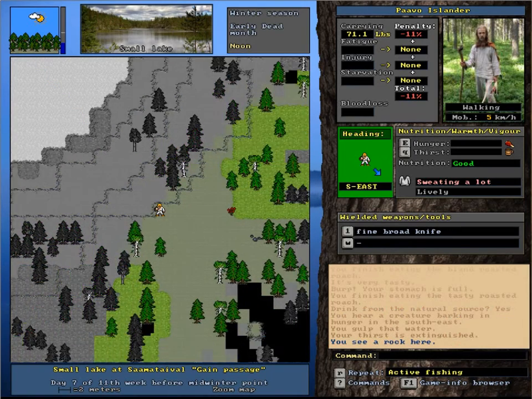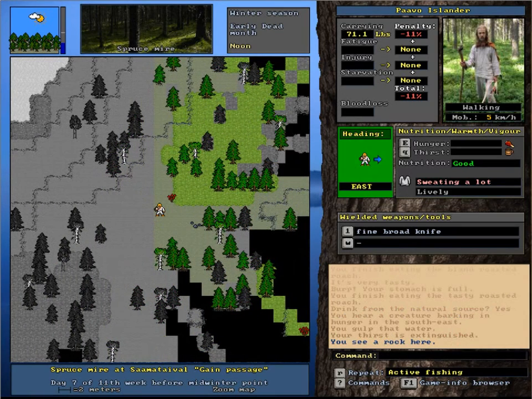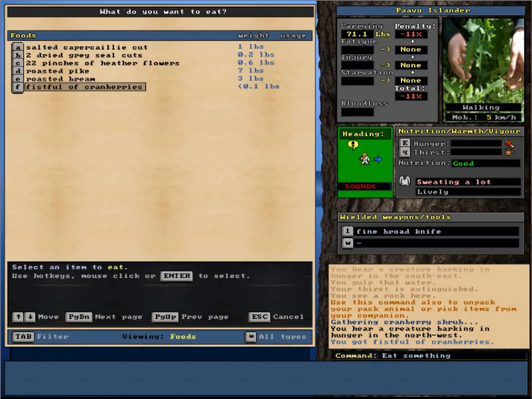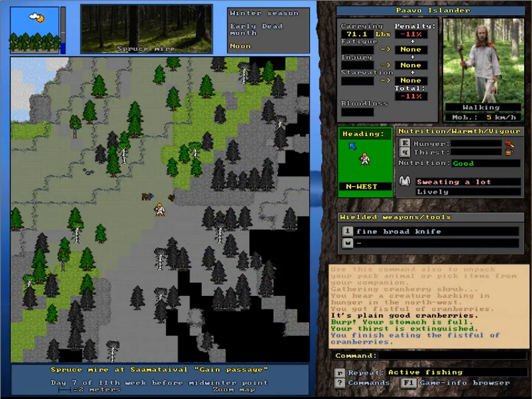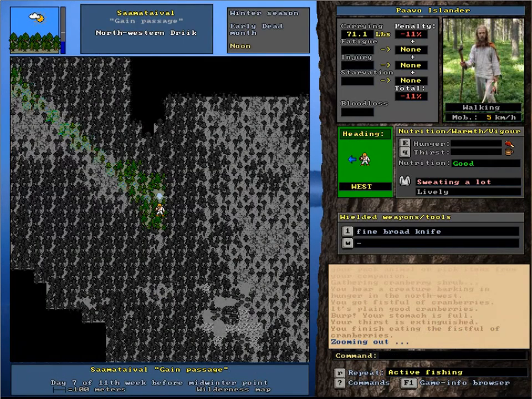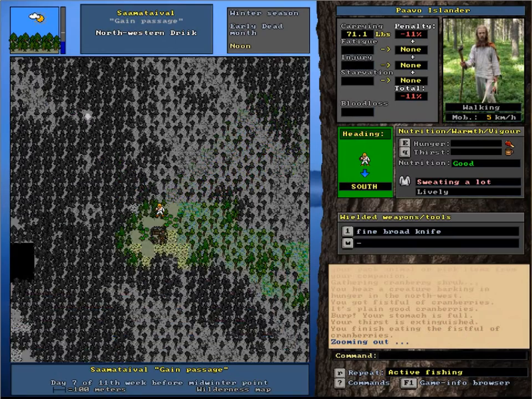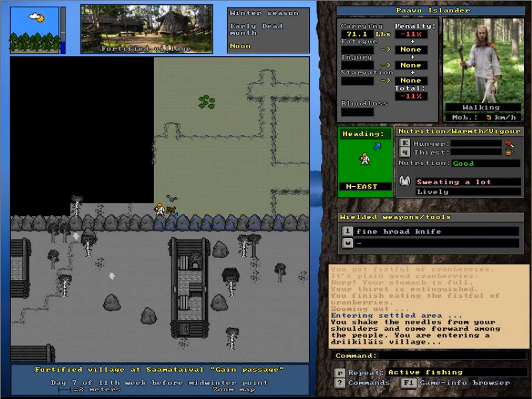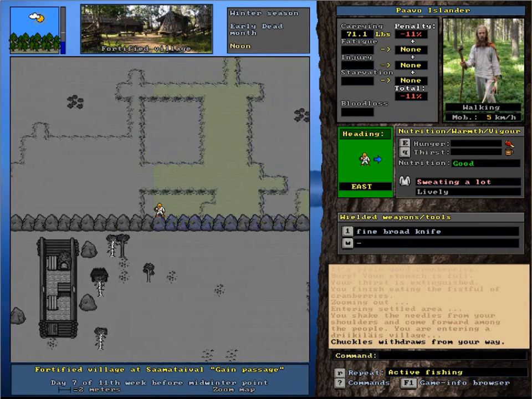Got some berries over here. I think they're cranberries. Yeah. Probably not worth picking those, but might as well. Have a little snack. Right. So I think what I should do is not enter the village from that side.